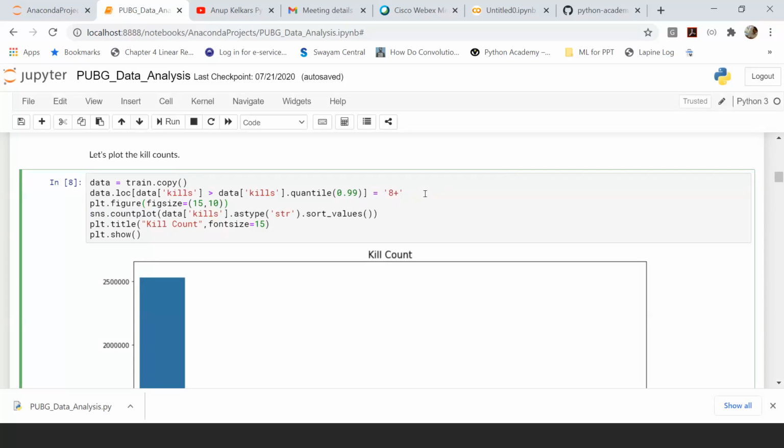So instead of that, what I want to do is combine all the keys above 8 as a single column, as a single entity. So how can I do that? This is the Pythonic way of doing that. What we are doing is data equals train copy. What happens when I do train copy? Train is actually our data frame. Data will be a new data frame created, a virtual copy of this.